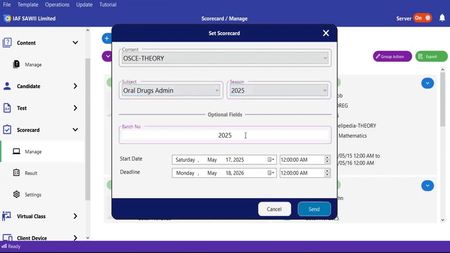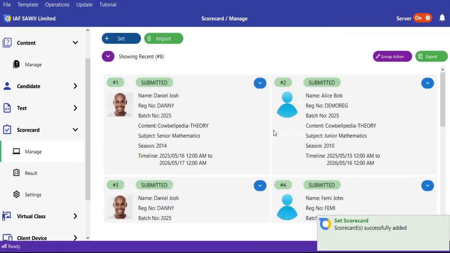Then you can set a batch number the way you want. You can also set the start date and deadline. So let's say you want the grading of this particular procedure to happen tomorrow. You can choose when you want that grading to start. So this is just to control access so that someone will not just start grading it right away. So once you are done, you click on send and it's good to go, like it's already created.